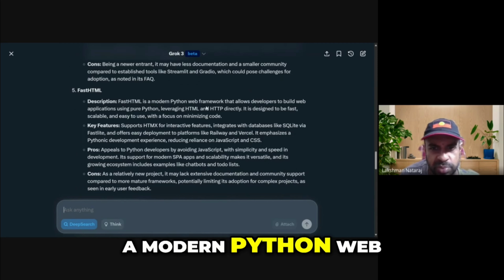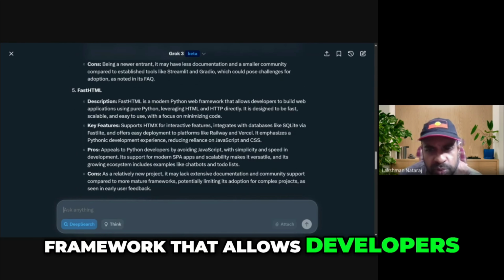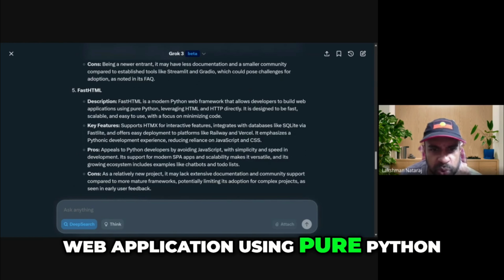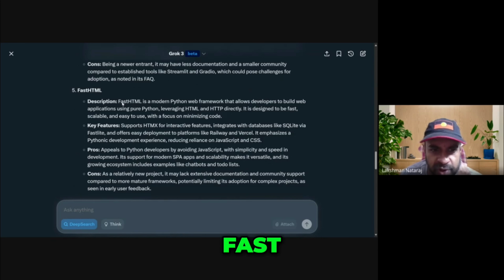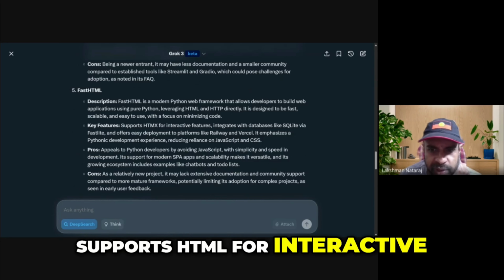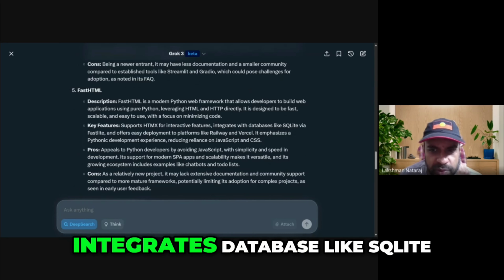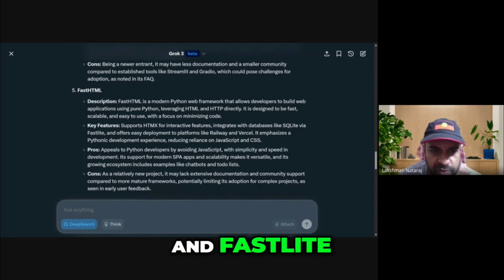FastHTML is a modern Python web framework that allows developers to build web applications using pure Python, leveraging HTML and HTTP directly. Fast, scalable, easy to use. Key features: supports HTMX for interactive features, integrates databases like SQLite and FastLite, and offers a Pythonic development experience, reducing reliance on JavaScript and CSS.